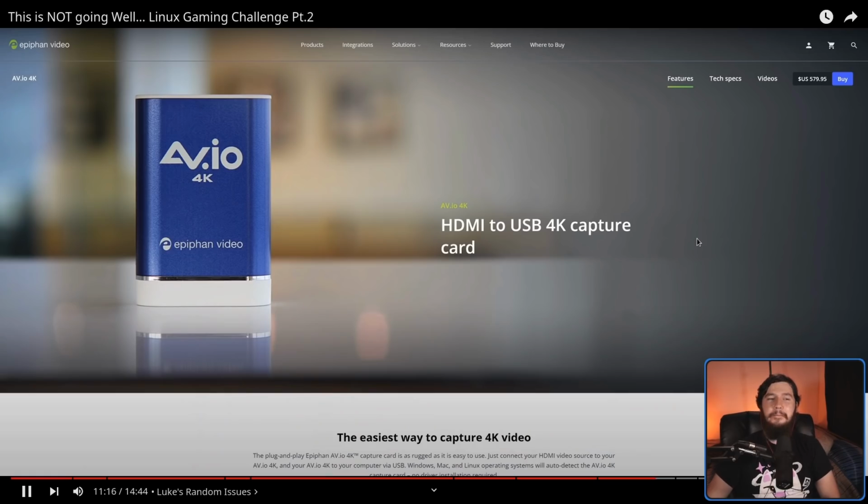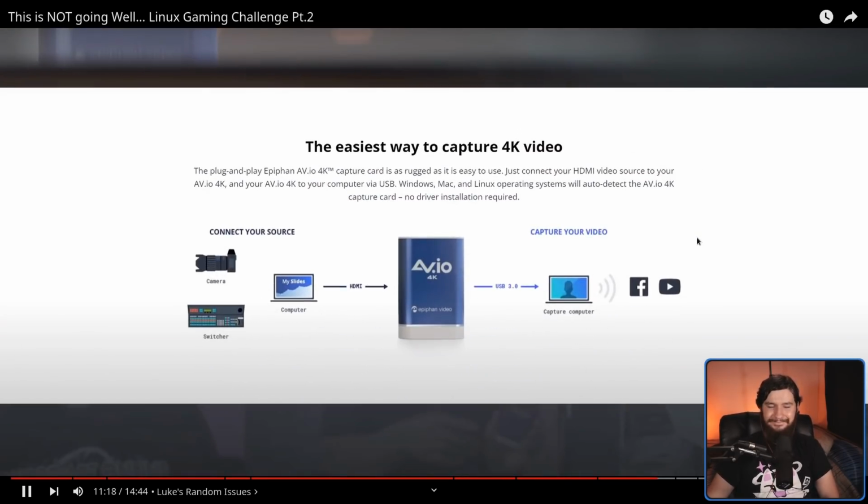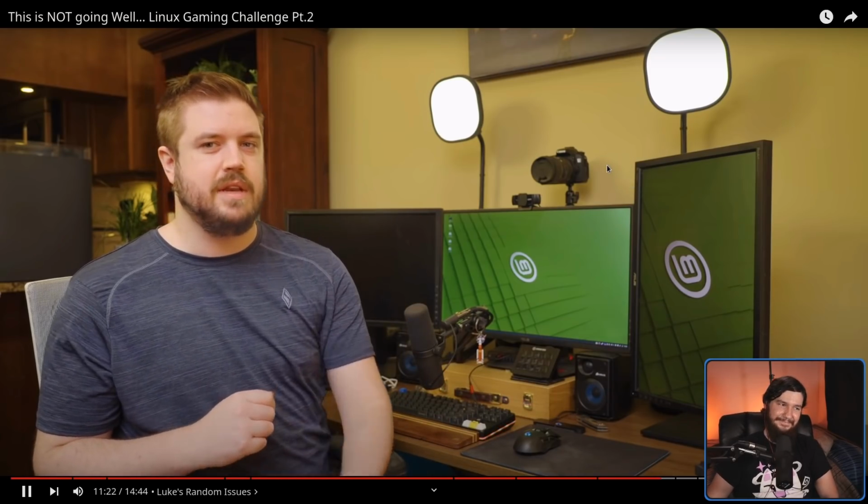I do have an AVerMedia 4K capture card, which does work on Linux, but I don't have the micro HDMI cable that it would need to connect to my camera. I could pick one up. Basically, the cause of Luke's problem here is that he doesn't want to go for a drive down to the store. He could fix this in like 5 minutes, but he just doesn't want to.